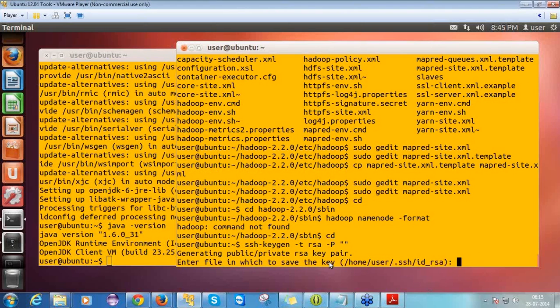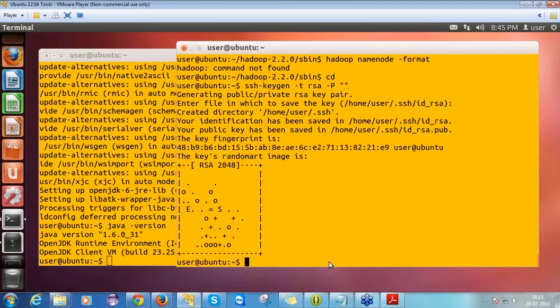It will ask for the file in which we have to save it. So by default the location is the Hadoop user's .ssh. So let it be the same. We have to just press enter and it has been created. Now we have to move that file to authorized keys. So for that we have a command cat, the location of the home directory. Now we have to move the .ssh id_rsa.pub to home.